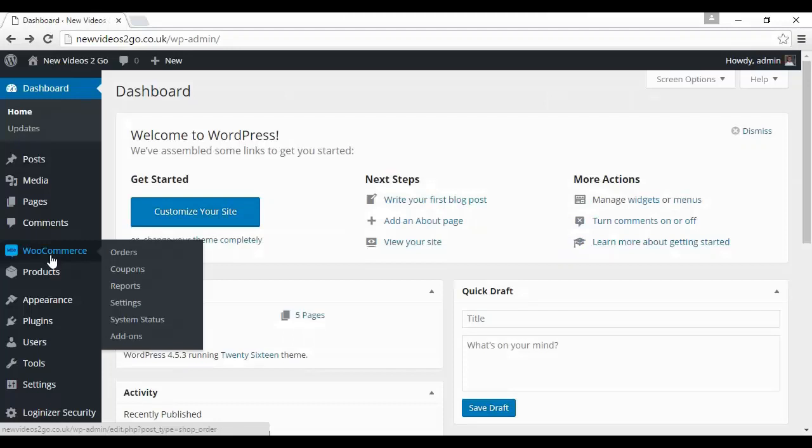When you go back to the WordPress dashboard, you'll find that there's now a couple of extra tabs here at the side. You've got your WooCommerce tab where you've got your orders, coupons, reports, settings, system status, and add-ons. And you've also got your products. You can add a product, categories, tags, etc. If I click on add a product, you can see that the page and the procedure are very similar to the Shopify sales page and add a product, etc. that we looked at in the last video.